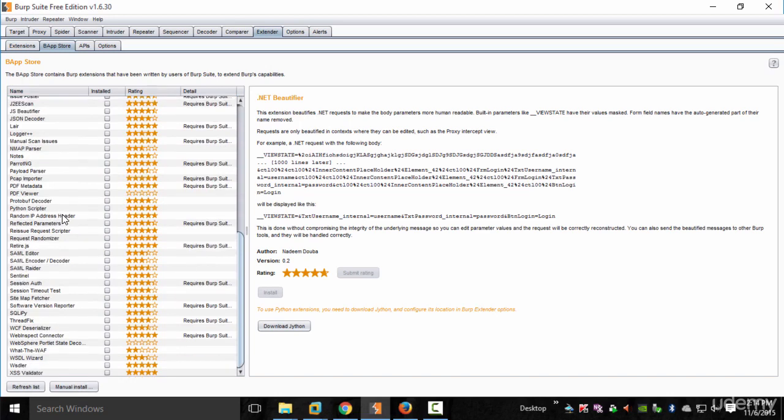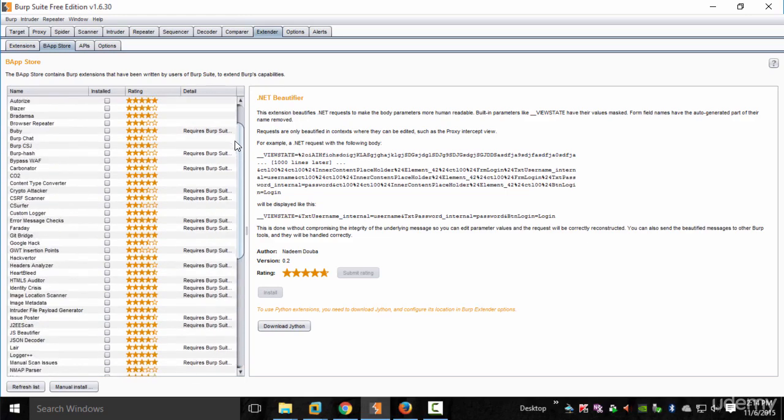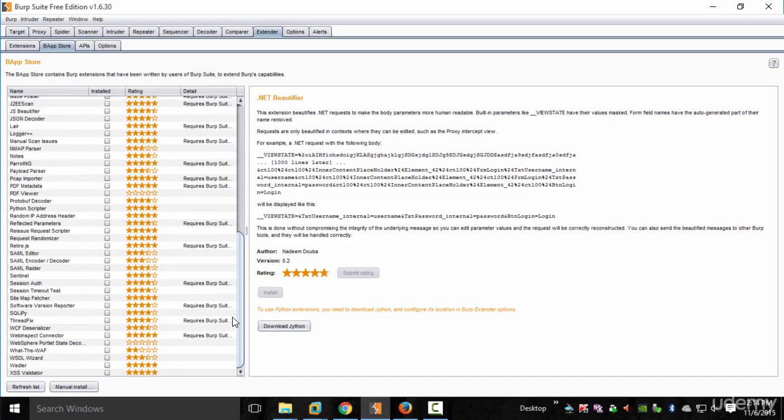If you know something in Java or even Python, you should be able to write your own Extender plugins, and you can deploy it to the open source so other people can make use of it.